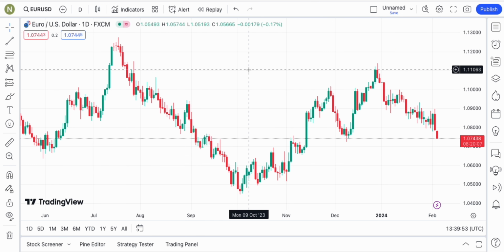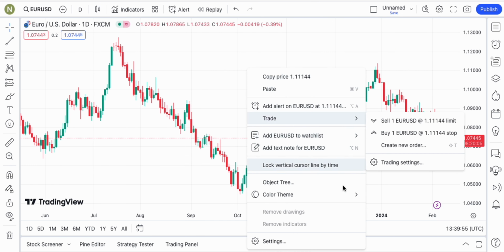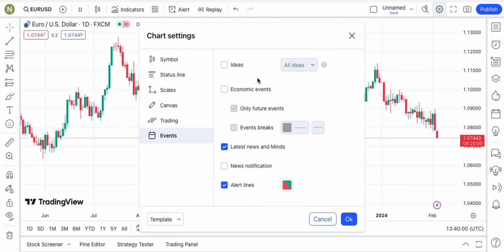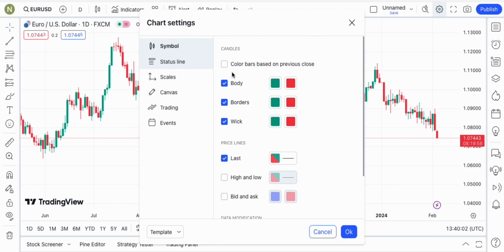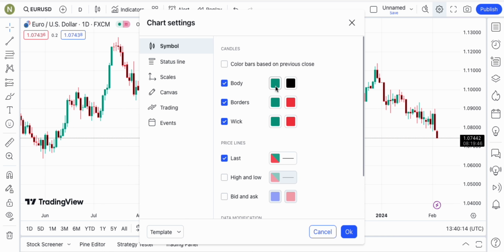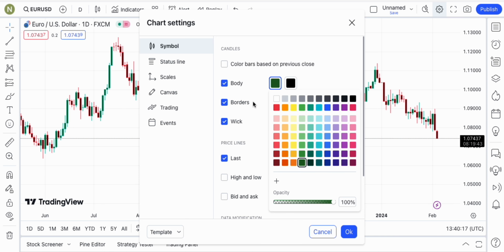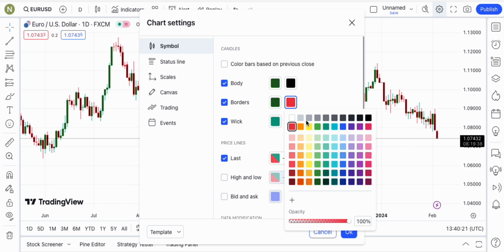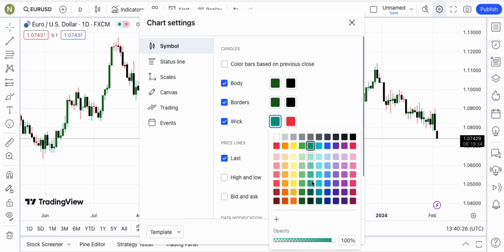But if you want to do some further customization, you can just come here on settings, and then when you get to settings, let's start here at the top. You can start with the symbols here. So let's change these to black, and then we change these to black, and then we make it more. So this is how you do your customization.